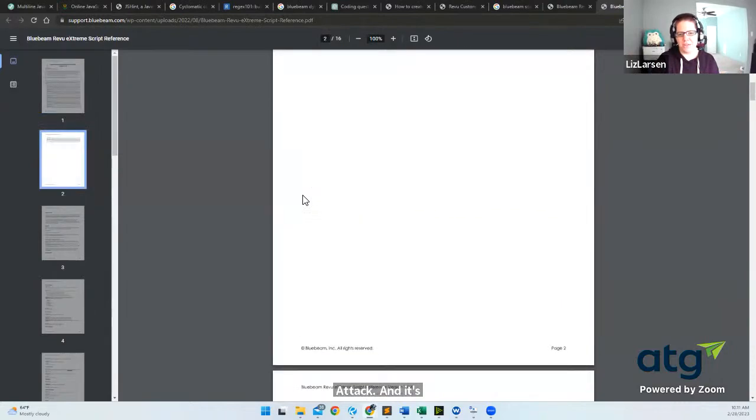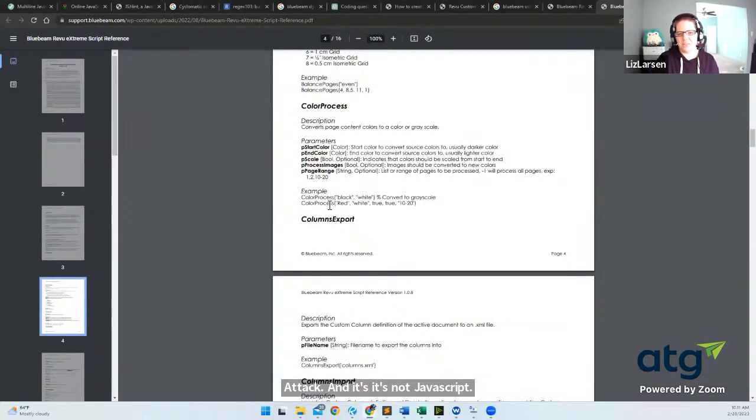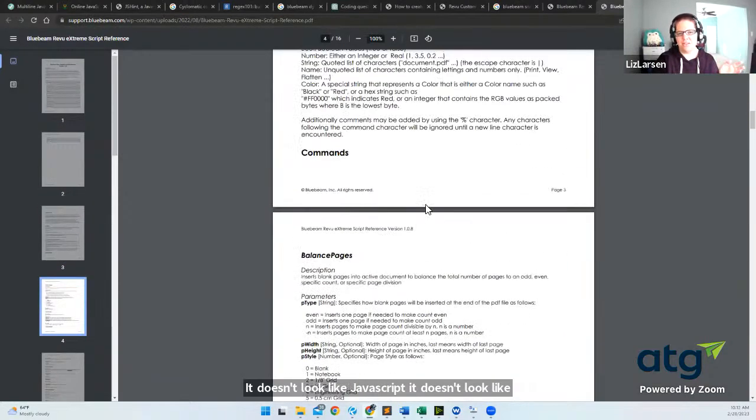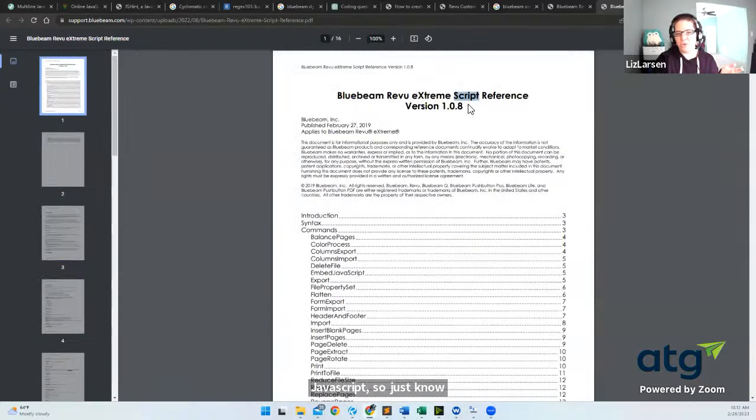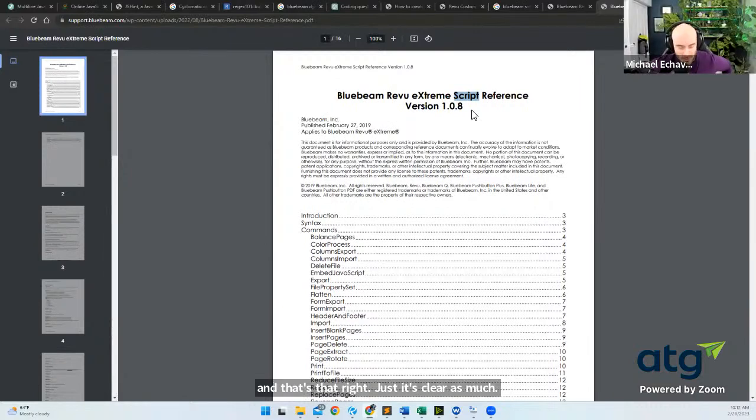It doesn't look like JavaScript. So just know that script means one thing, JavaScript means another thing, and Java is another. And that's that, right? It's clear as mud. Yeah. So basically for this script one, they're creating macros.